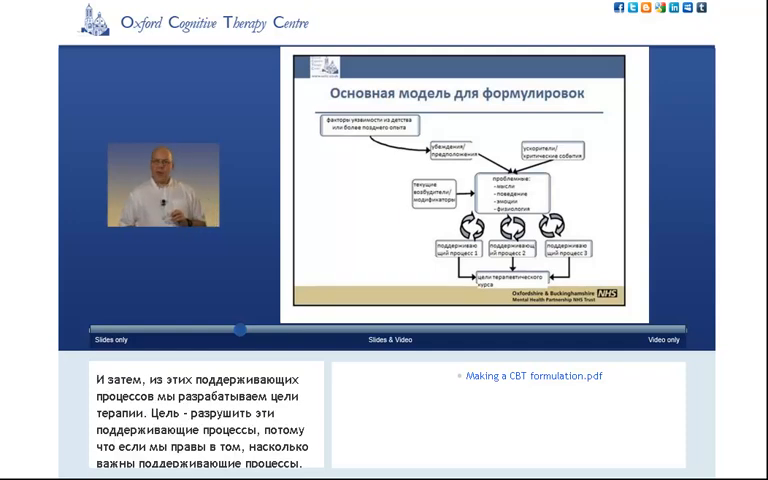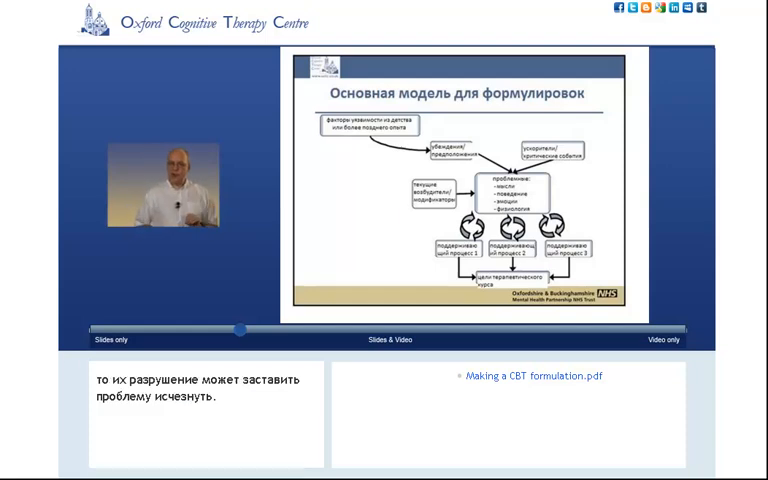And then from those maintenance processes we develop broad treatment targets, which, as we talked about in an earlier presentation, is essentially to disrupt those maintenance processes, because if we're right about the importance of those maintenance processes, disrupting them should allow the problem to dissipate.